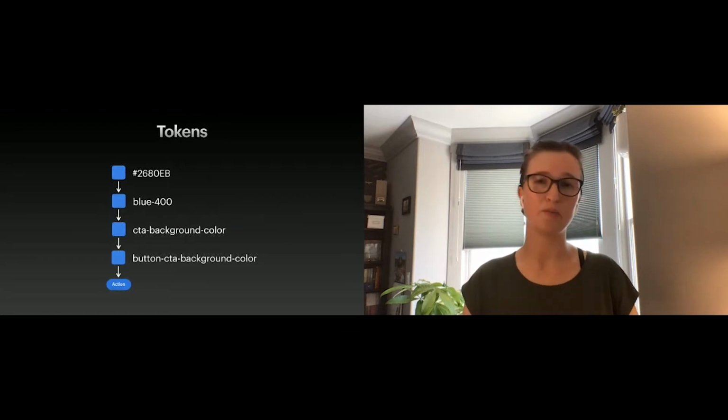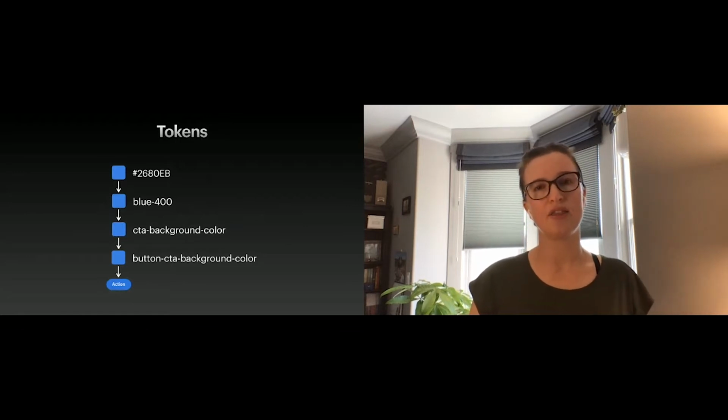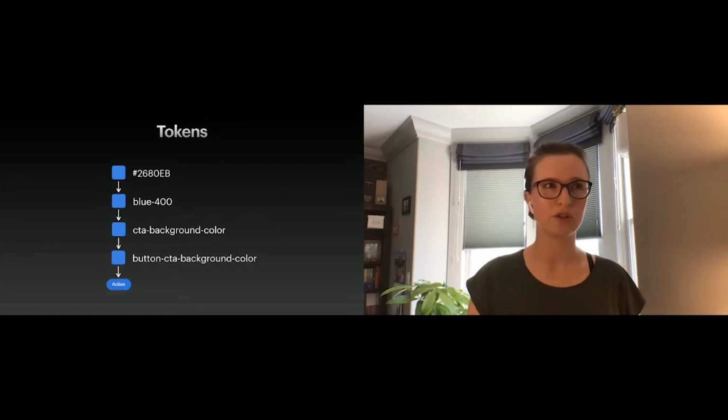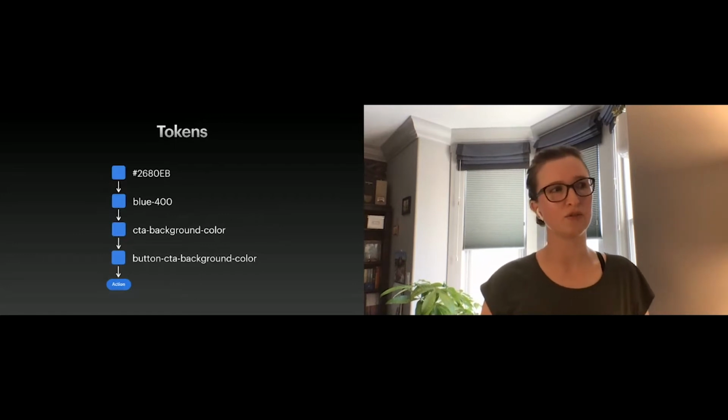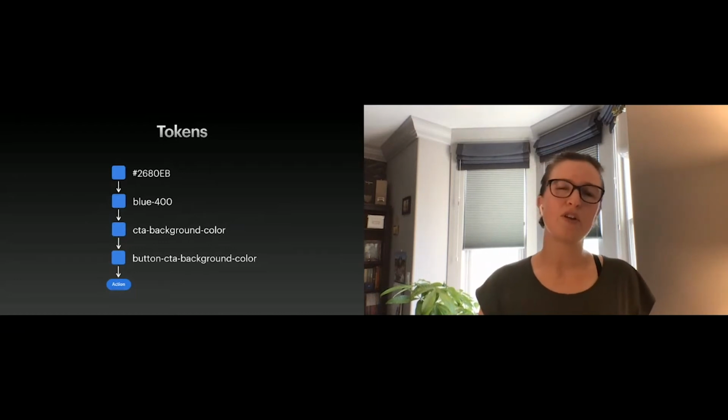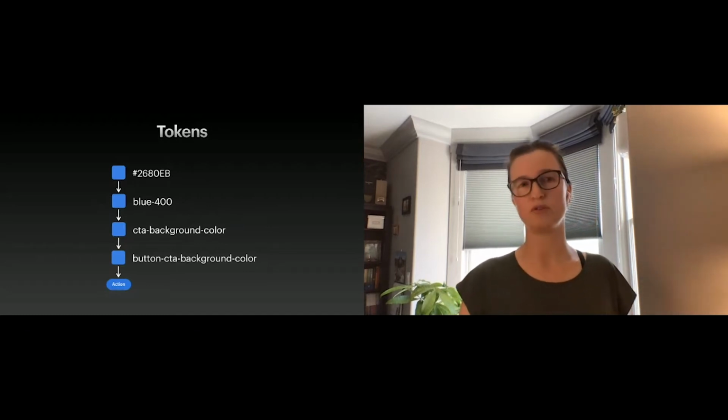So looking at the example here, you can see that there is a base token or a global token, which represents a single value, such as a color. And in this case, it's a blue. Now, these can be used directly, but they're not really tied to anything. So adding some meaning behind them will help with the usage.